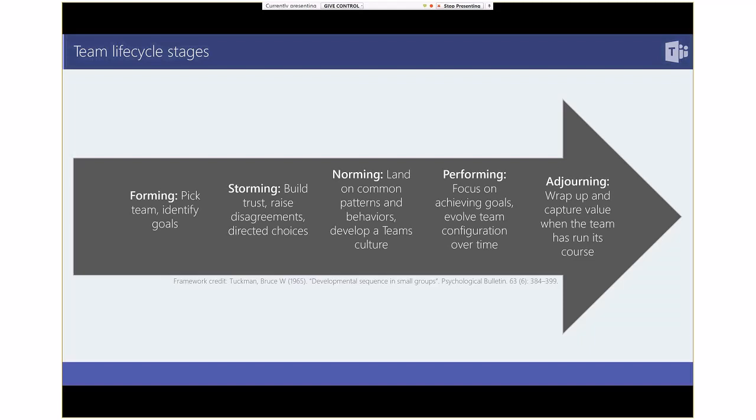So I'll talk about each one of these stages and how it applies to a team that is formed. So the forming stage is all about how do you pick a team and identify its goals. Storming is, once the team is created, how do you build trust within the team? How can you get people to collaborate more together? Encourage adoption of new practices, open collaboration mechanisms that are distinct from maybe what they would have been used to before.